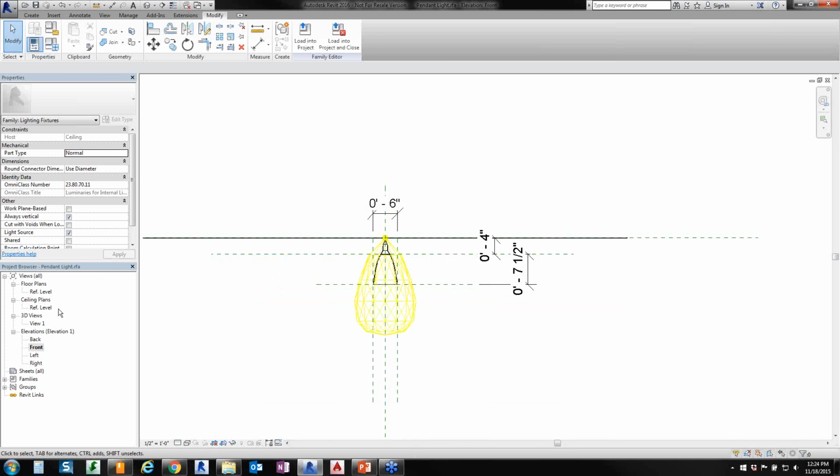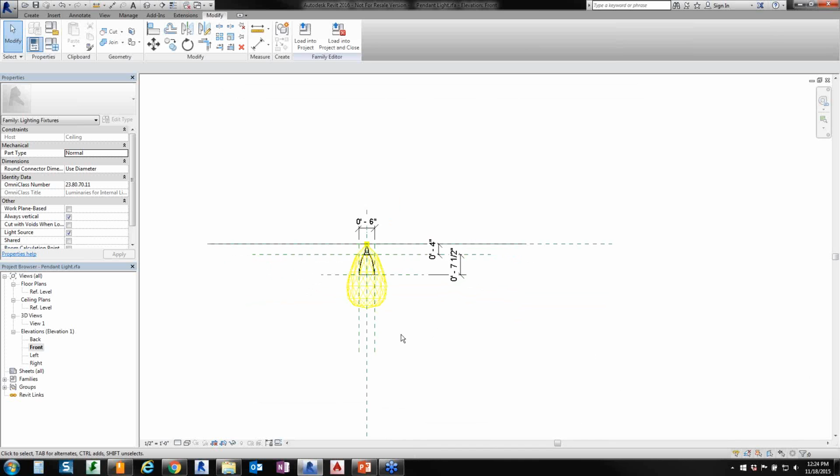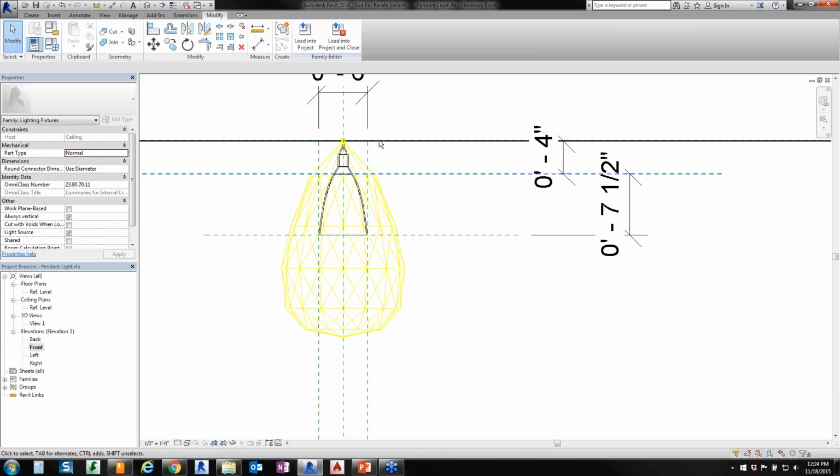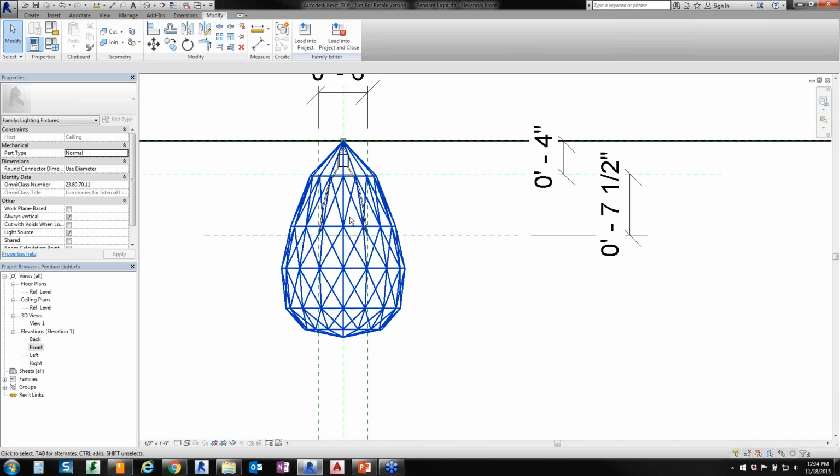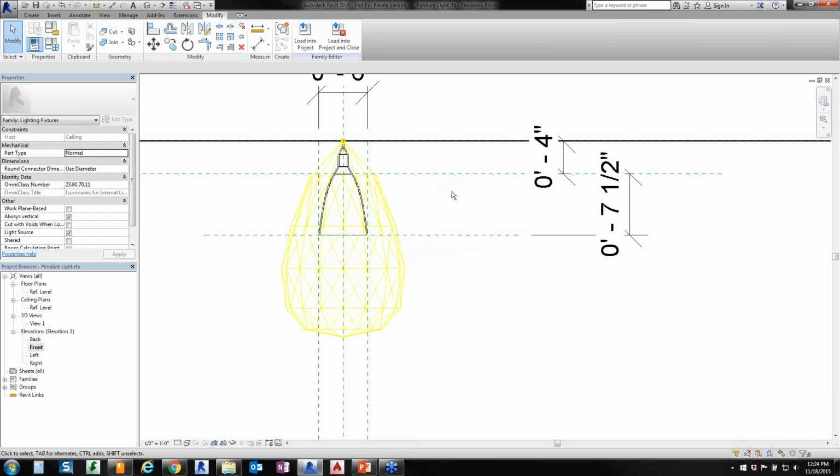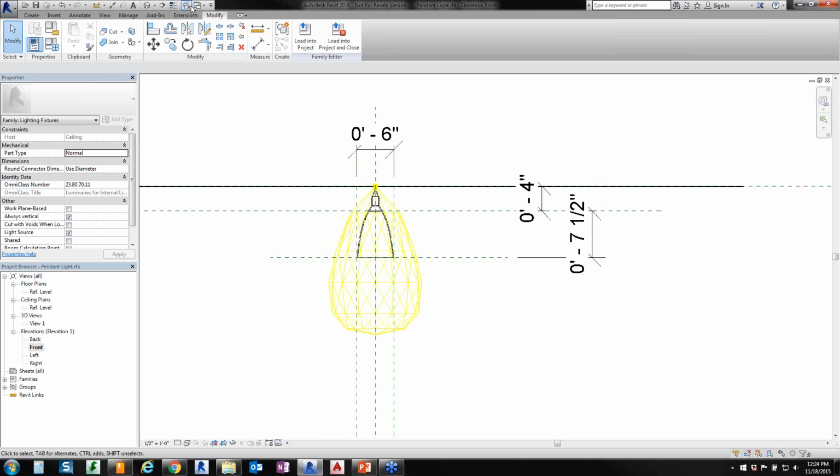All right, so there we go. Let me turn that light source off. Actually, I'll just leave it on. So what you see right now is my light source, photometric web, and I do have my pendant in there with my actual glass light fixture. All right, so now we want to add a connector to this. Actually, you know what? Before we do that, let's assign some materials. Let me save this before I do that and turn my light source back off.